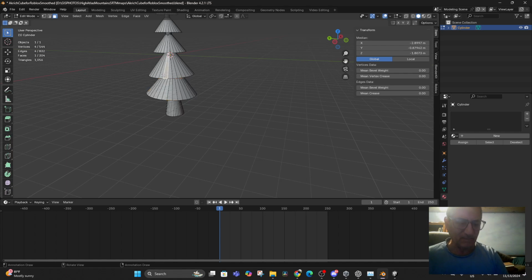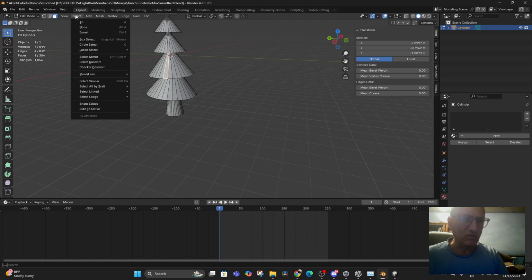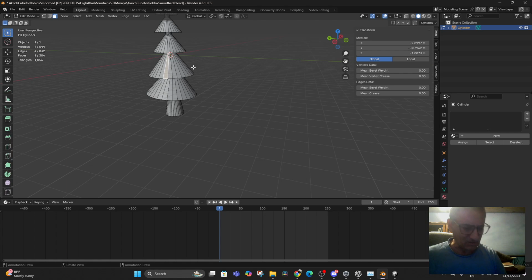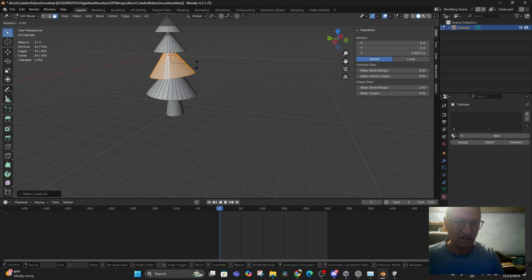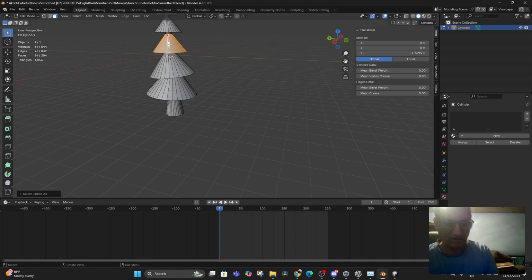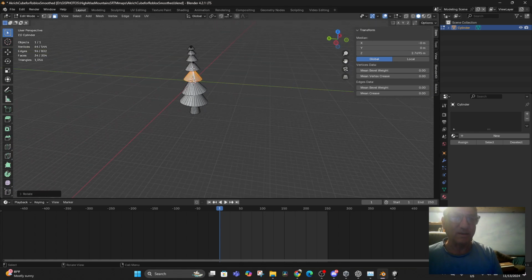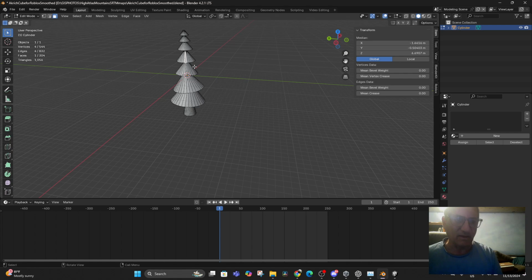Select here. I wish I knew, like, what is the select linked is Control L. So that's a quick key we need to learn, Control L. Then I can rotate that a little bit and do the same thing, Control L, and rotate with R. And same thing here, Control L, very useful key.